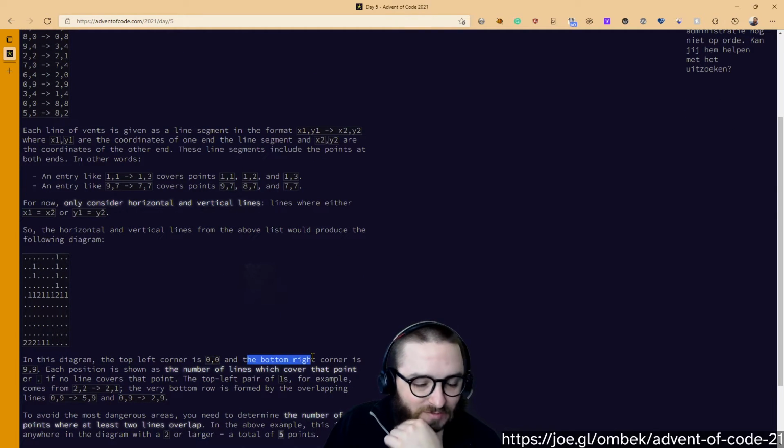In this diagram, the top left corner is 0, 0. I should have read this first before trying to decipher the diagram. The bottom corner is 9, 9. Each position shows the number of lines which cover that point, or a dot if no line covers that point. The top left pair of ones, for example, comes from 2, 2 to 2, 1. There, that line there. The very bottom row is formed by the overlapping lines 0, 9 to 5, 9, and then 0, 9 to 2, 9.